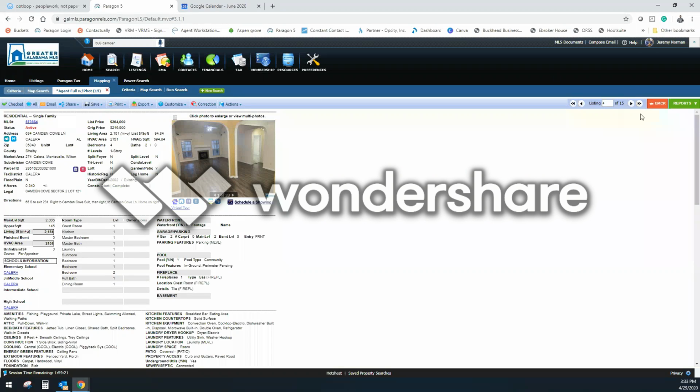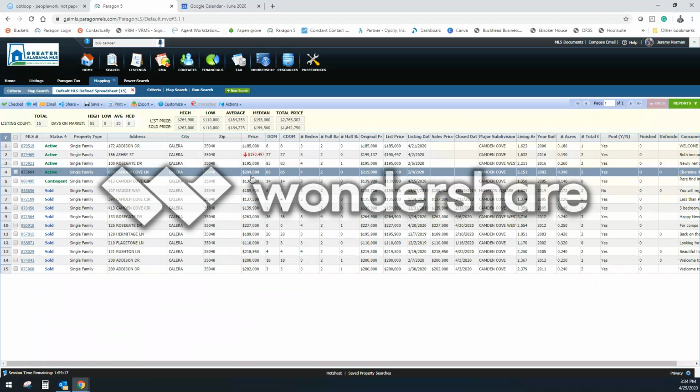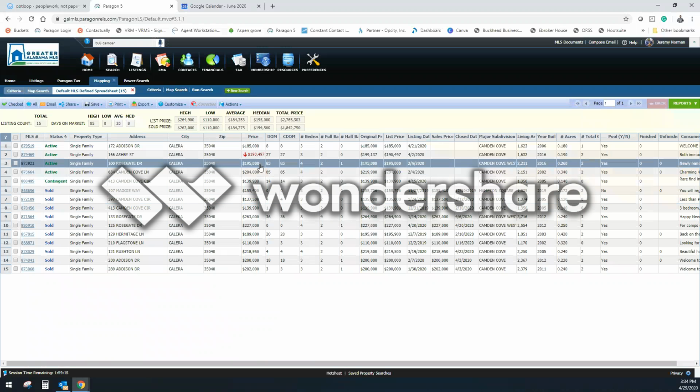All right. This property has an extra bedroom than we have, and it's a little bit bigger than our property. So I'm going to see if we can find anything else that's a little bit smaller and comparable to it. All right, we got this one.